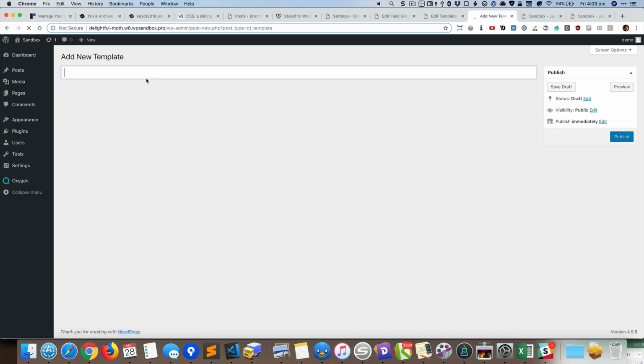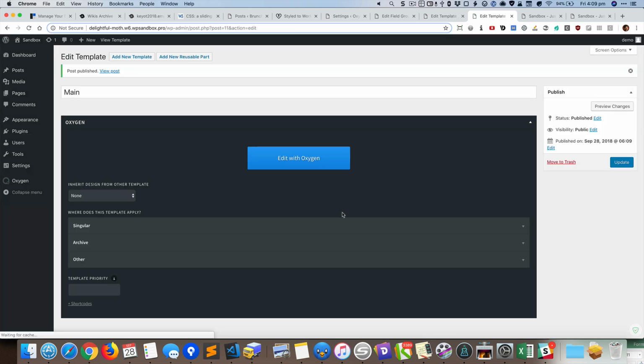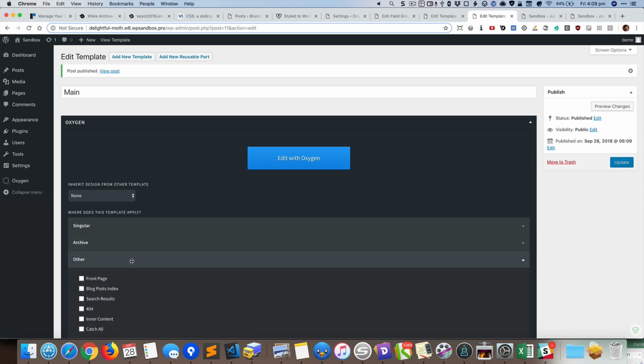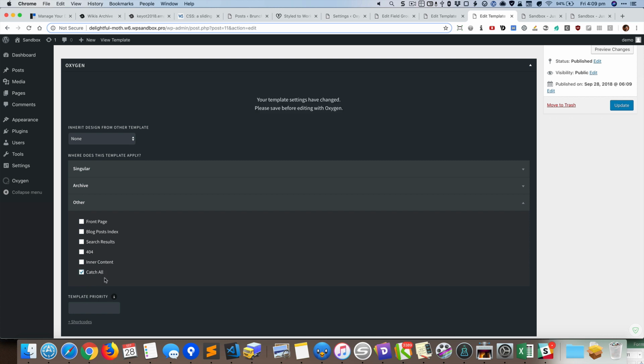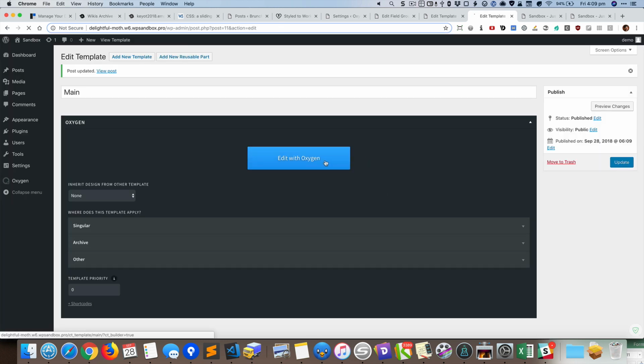So I'm going to click on add new template and give the name as main. And under where does this template apply, I'm going to set this to catch all. So that means this will be applied to all the pages of the site unless you specifically set a different template to be applied to a particular view. Okay, so I'm gonna hit update. And edit this with Oxygen.